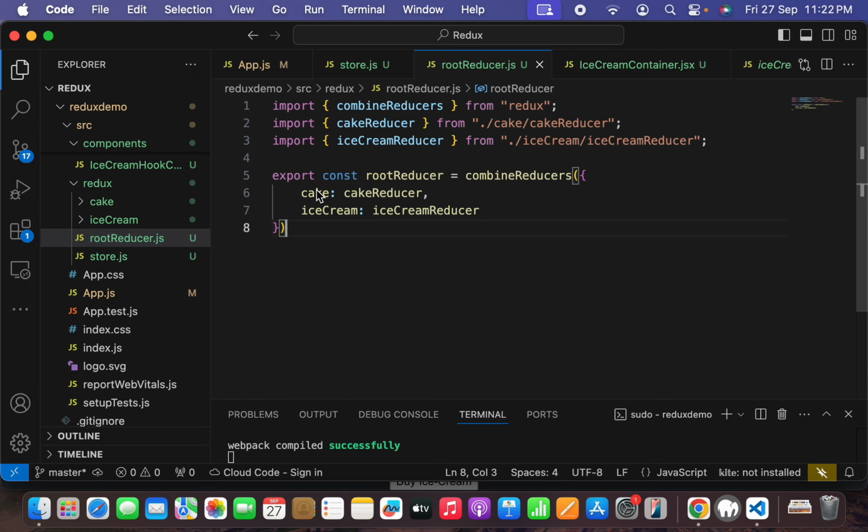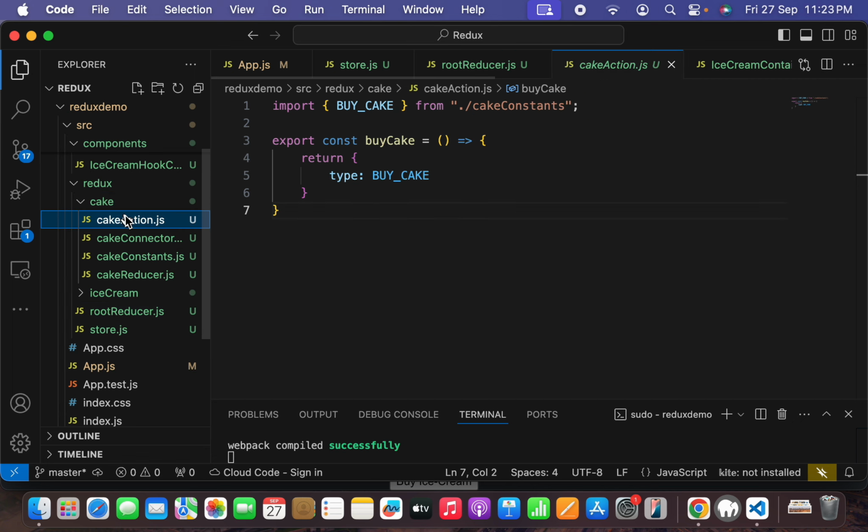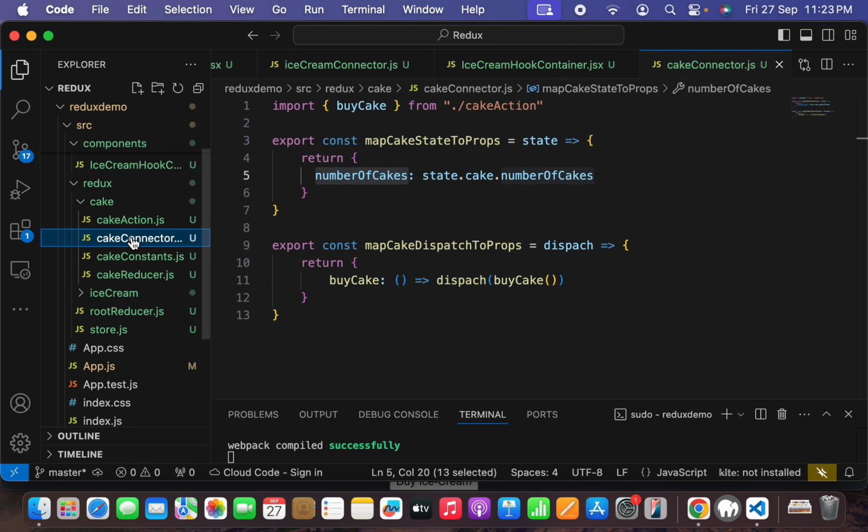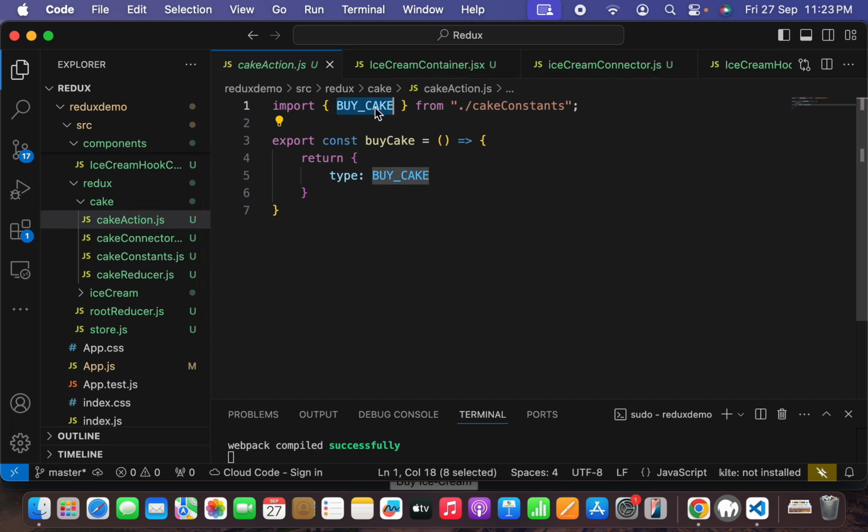These will be accessible. Each reducer state will be accessible with the specific defined key here. Like in case of cake, you will be accessing cake reducer state by using the cake key. Instead, you will be accessing the state of ice cream reducer by using the ice cream key. Then inside cake, you will create action. Connectors are not necessary nowadays, but I taught you already how you can go on with connectors as well. Action, you have to import the constant.